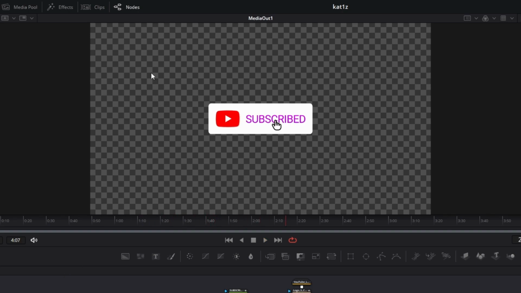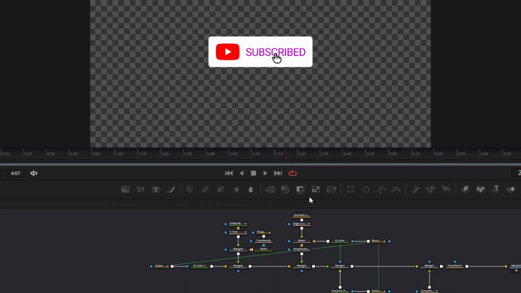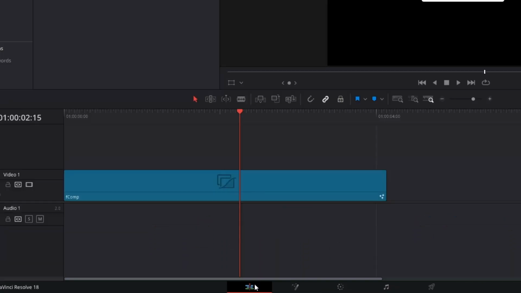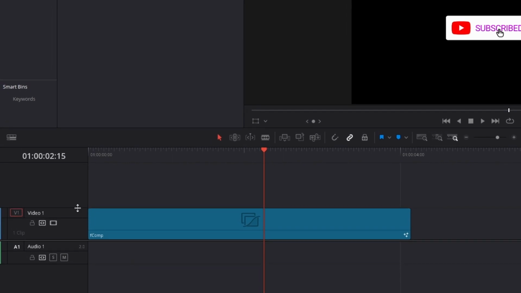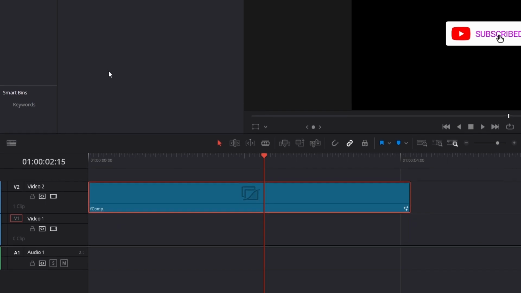Now we can see that this is a transparent background. If we go back to the Edit tab, we can add a solid color below this just to see if the transparency is accurate. I'm gonna add a track. I'm gonna move this up.